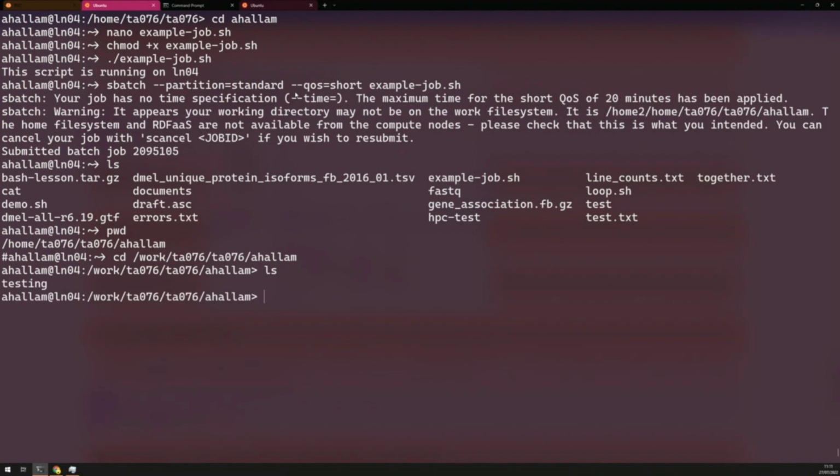And in here, you won't have any files or folders yet. I've got one called testing because I was doing some stuff the other day, but this is a completely separate area to your home directory, and it's that sort of scratch area that we talked about yesterday for working on your data.